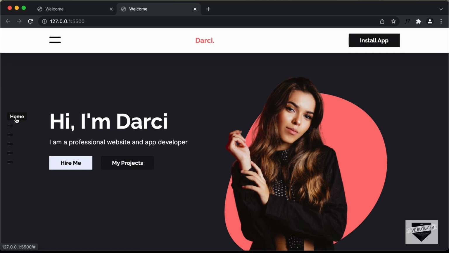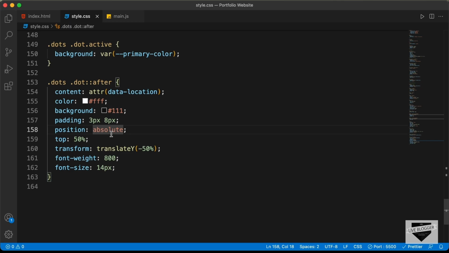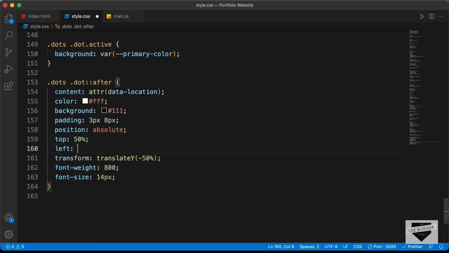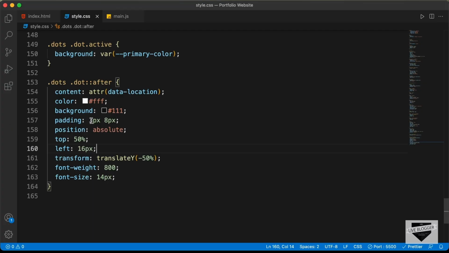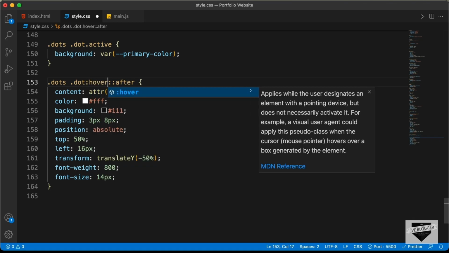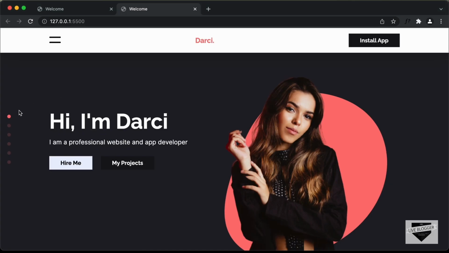We also need to have a left position, so here I'll just set the left position to 16 pixels, and I think that looks alright. Now we need to display this only when we hover over this dot. So for that, here you have to type dot colon hover colon after. Now if you hover over this, we can see that the section name is displayed over here. Alright, now let's add the section names for all the other dots.